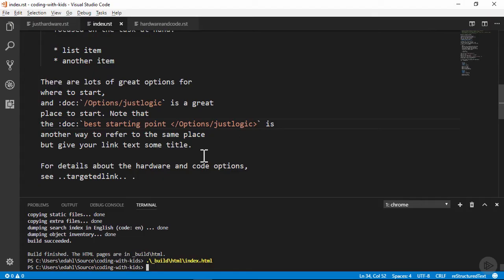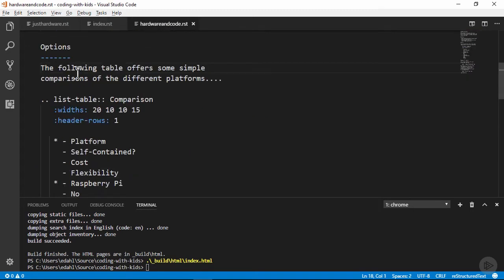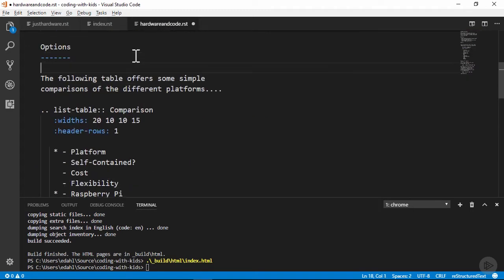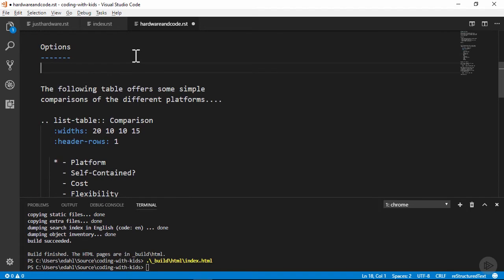For the last hyperlink technique, I'll add a reference directly to the paragraph of the text I'm showing here on the Hardware and Code page under the Options heading. To do this, I'll create a reference tag by using the space underscore syntax followed by the name I'd like to use to refer to this location. I'll call it HW Code Options.